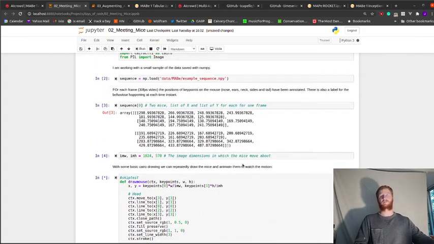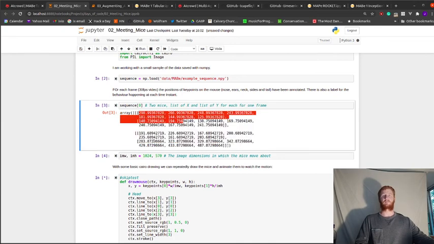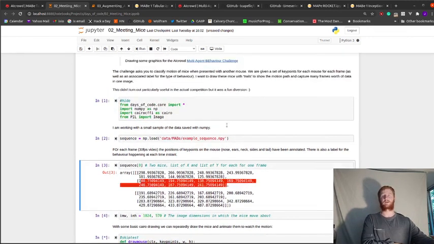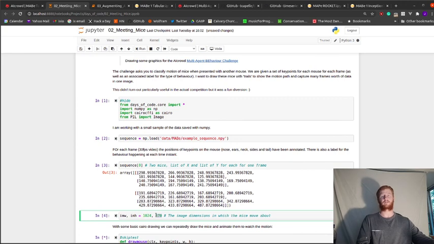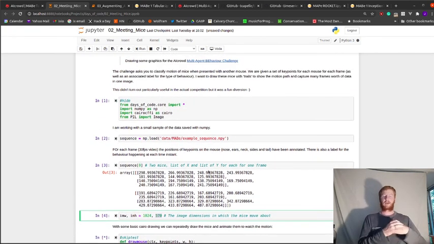So the data as it comes, for every frame you get something like this, right? This is mouse 1 and then mouse 2, and it's all the X coordinates in pixel locations, and then all the Y coordinates. And they tell you the image dimensions. I think it's 1,024 pixels by 570 pixels. So you can go and you can draw those mice. So that's pretty cool.